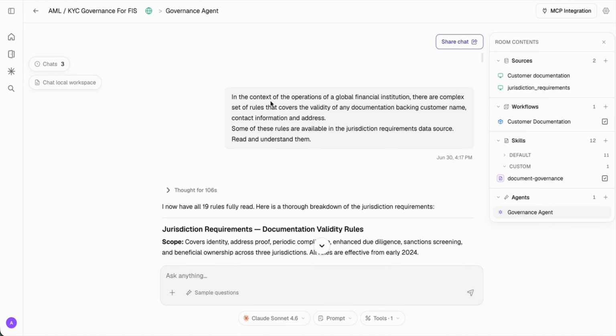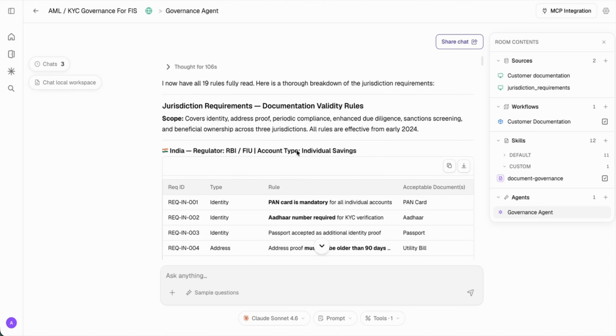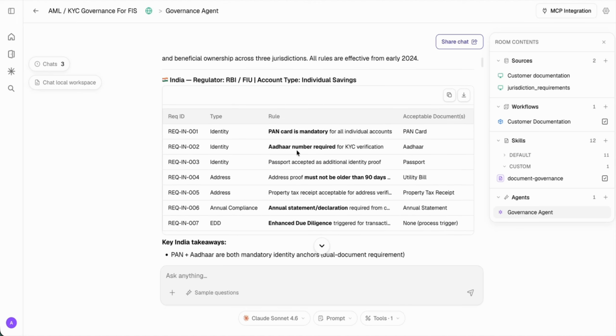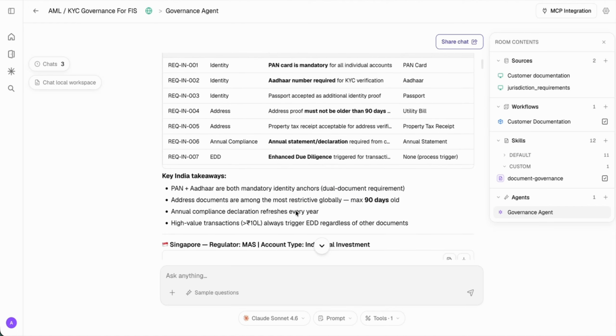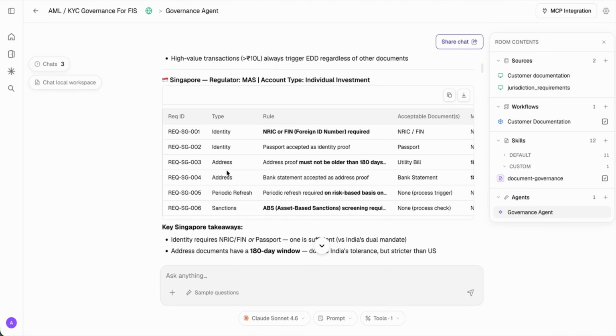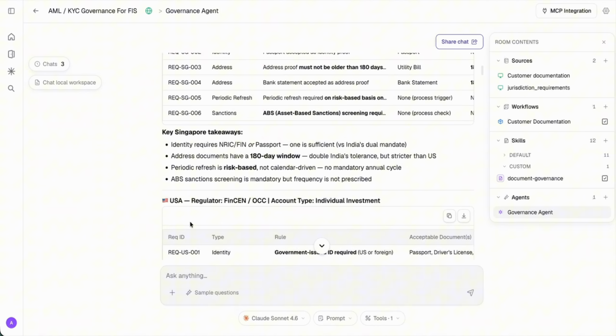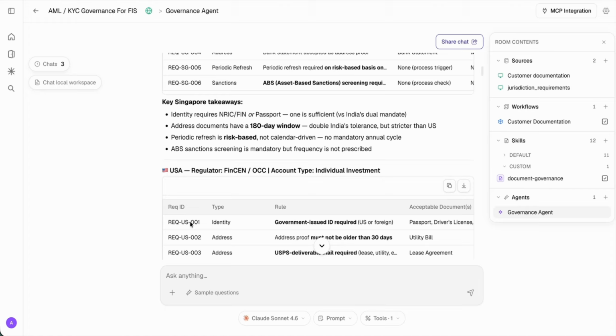Secondly, we have already read this CSV file and compiled it further into a skill. The idea being that this can then be easily deployed. For example, here's a rule about the utility bill not being older than 180 days for Singapore. Now all of this information is neatly compiled into a document governance skill. This skill is now available at the rule.